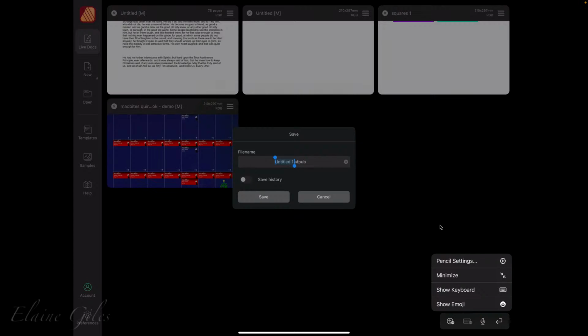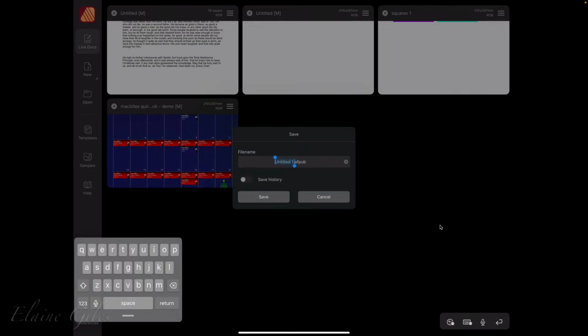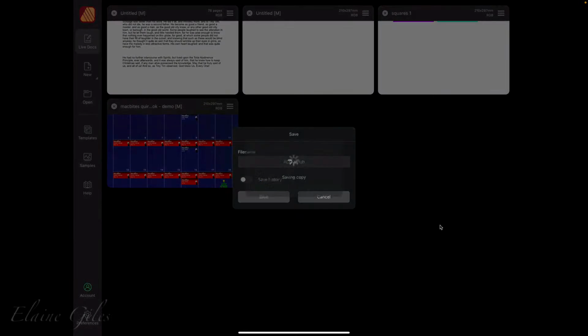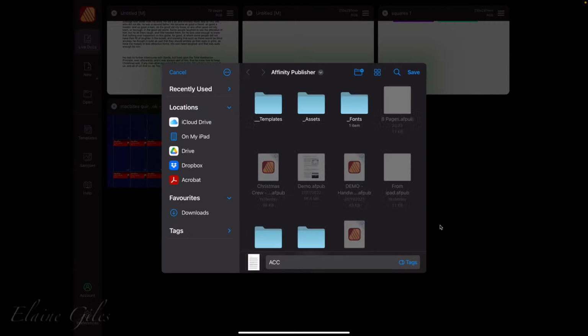Oh, now it's gone mental that the pencil is attached and I actually want to show the keyboard. I don't want to write it. Oh, good grief. Right, A, C, C. And I think I need a full stop because I think I deleted that. Right, and let's save it somewhere.